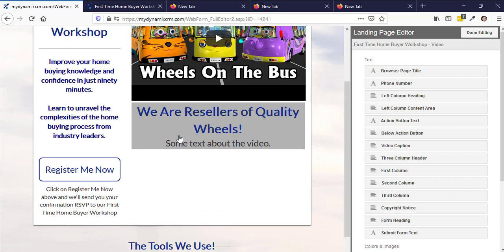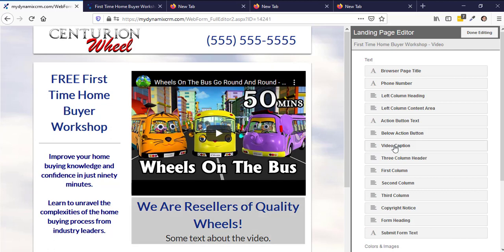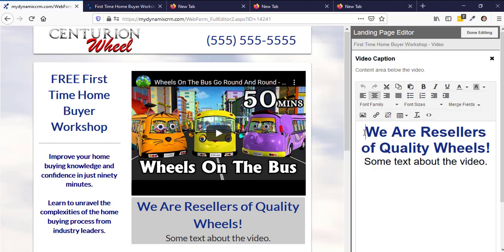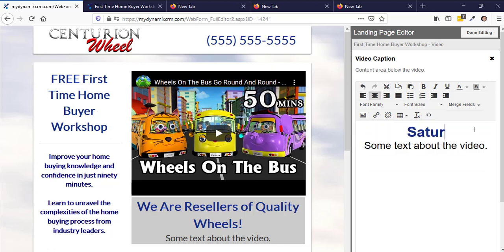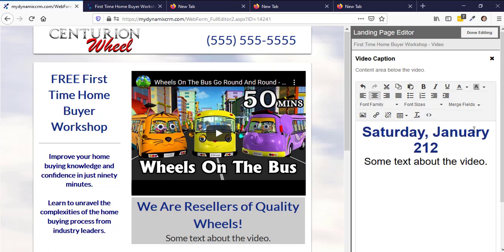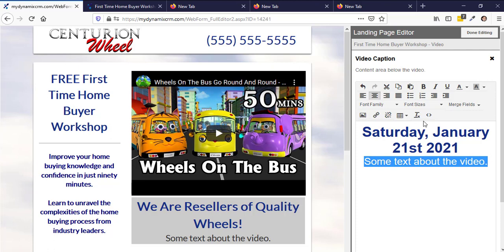All right. So next is video caption. So if I hover my mouse over there, then it'll highlight this area. So let's go video caption. And on this, maybe we want to put Saturday, January 21st, 2021. I'm just going to use future dates. And maybe you'll put a time right here. So, 10 a.m. to 11:30 a.m.